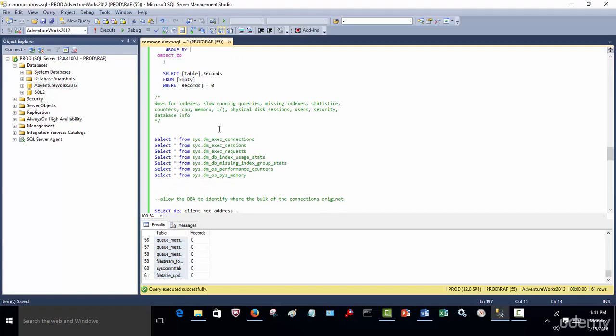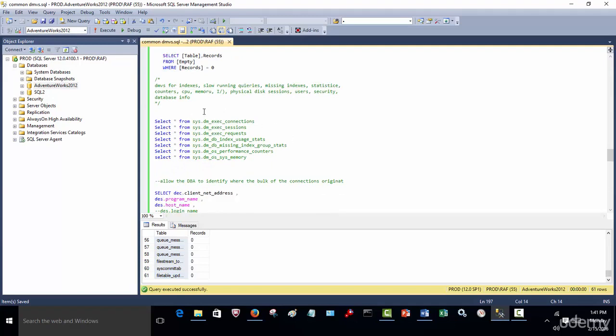DMVs are obviously a tremendous help in determining performance because they can be used for indexes, slow-running queries, missing indexing, statistics, counters, CPU usage, memory. Let me correct that, memory. And so on. So the point is there's a tremendous amount of DMVs and information that can be utilized in trying to figure out what is causing performance issues. So this is another way.